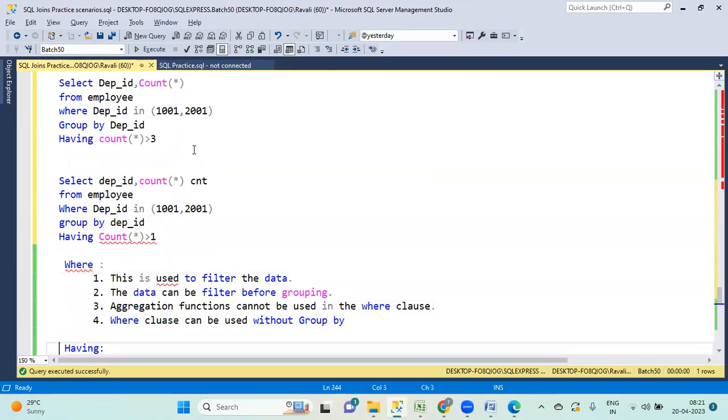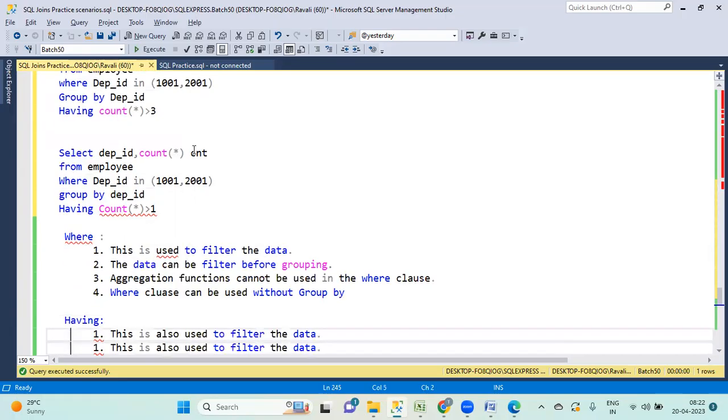Both WHERE and HAVING are used to filter the data, but the WHERE clause is used before GROUP BY, because if you want to filter the data before grouping itself, you use WHERE. After grouping the data, whatever result you get, if you want to filter from there, use the HAVING clause. Okay.